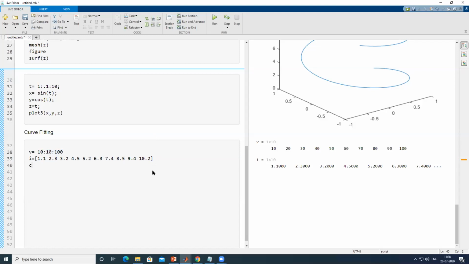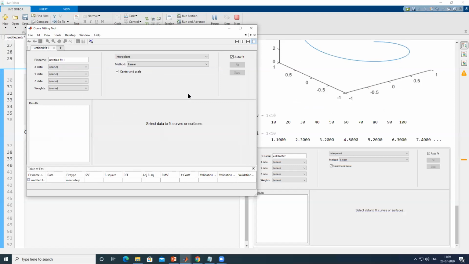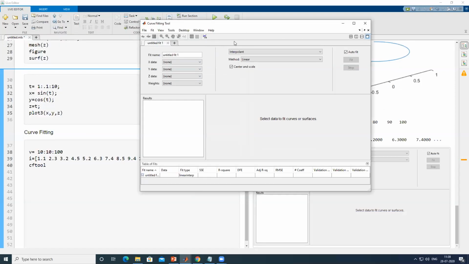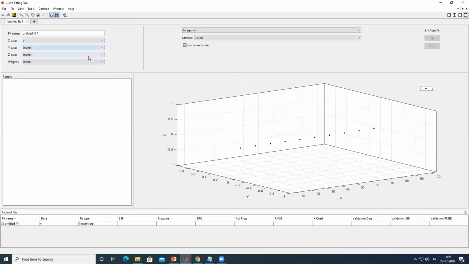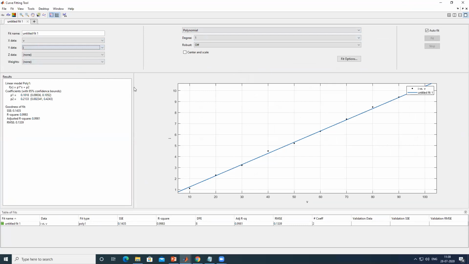I can call the curve fitting tool with the cftool command, and I'll run this code. Now MATLAB will open a toolbox, which is called the curve fitting toolbox. I'll make it full screen. Here in the X data, you have to load the independent parameter, which in my experiment was the voltage. Next, I will include the current I in the Y. By default, MATLAB is set to a polynomial mode of degree 1.